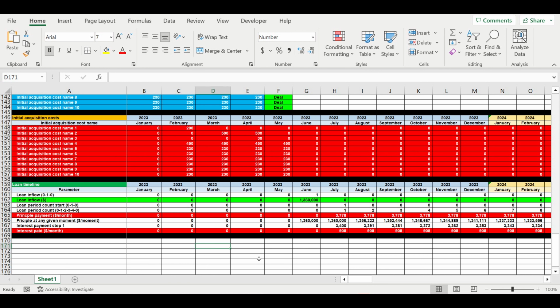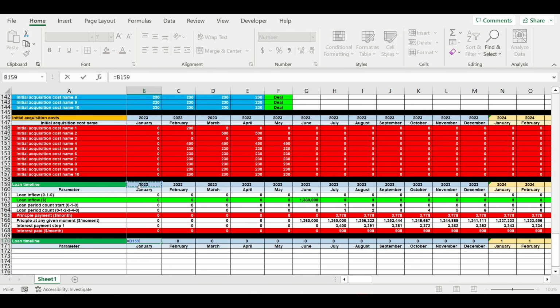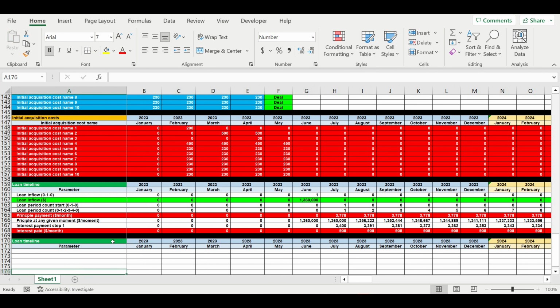And let's start building the cash flow statement. First of all, let's create the timeline for the cash flow. Let's name it cash flow statement.